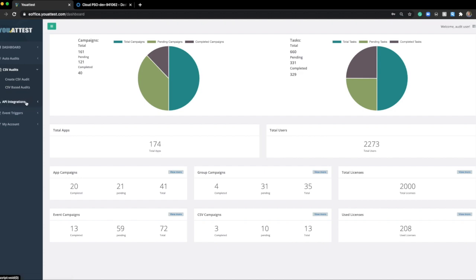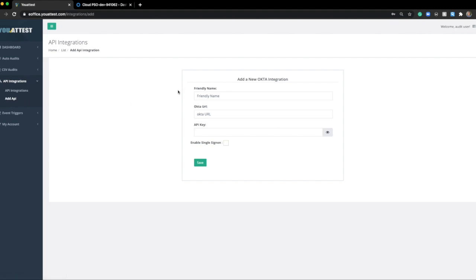Lastly, I wanted to get into our API integration. This is our setup. All you have to do is enter a name, provide an Okta URL, and enter an API key. That's how you deploy a new Okta environment if you'd like to add it to our demo group. It's fairly easy, simple, and not time-consuming at all.